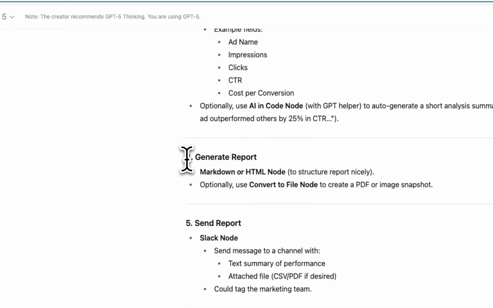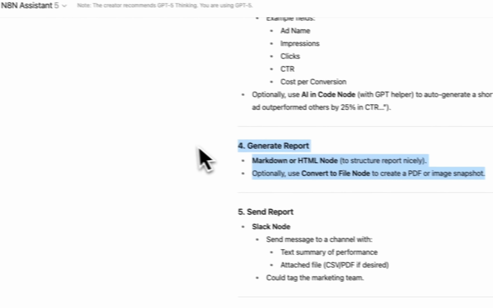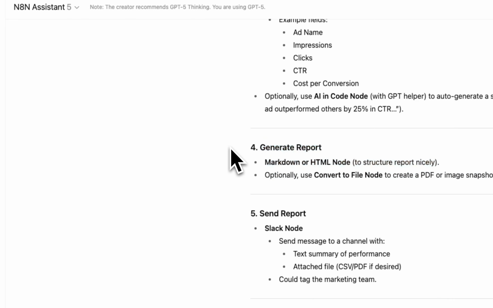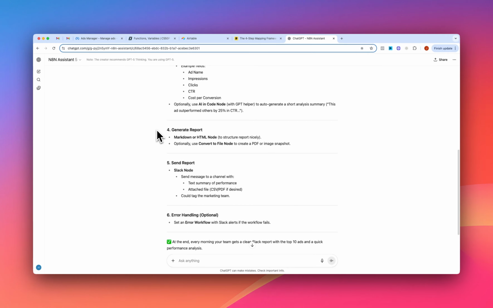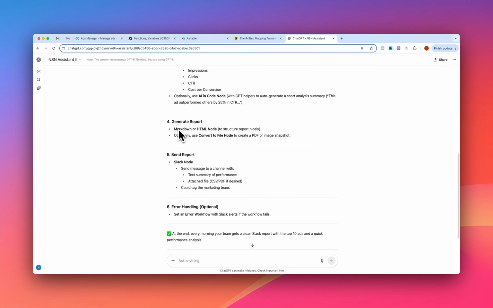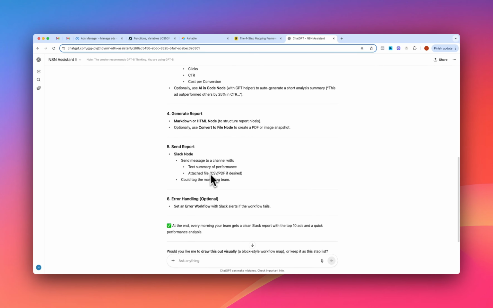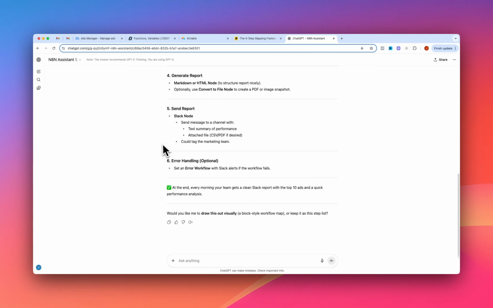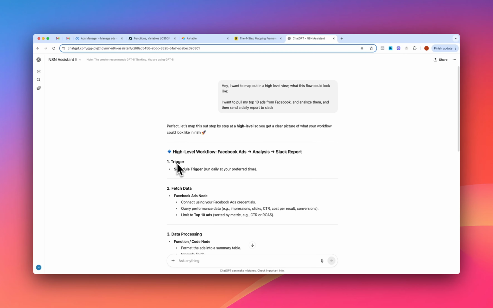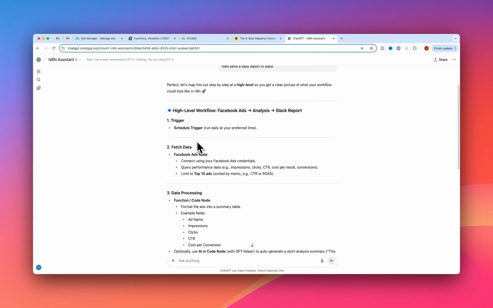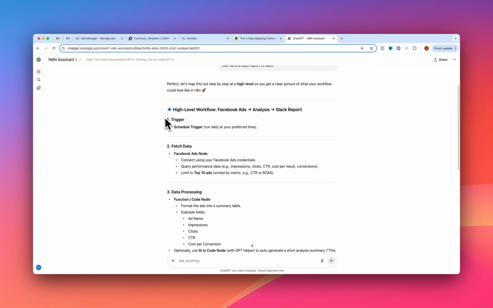And then we have a generate report step. For this one, I'd probably use the AI agent node. So again, it won't always get it right, but this is fine. And then we have the send report with the Slack node that sends the message with a text summary, and then the attached file, if desired, could tag the marketing team. And again, this looks pretty spot on of how I would do it as well.